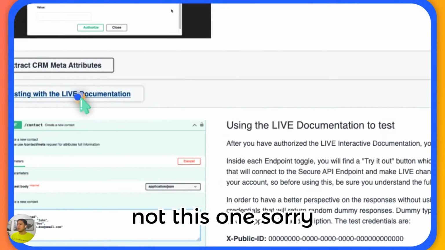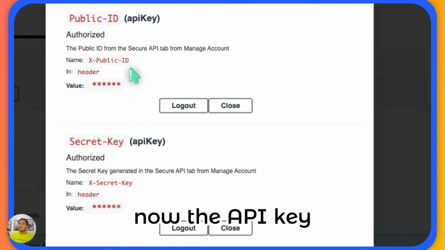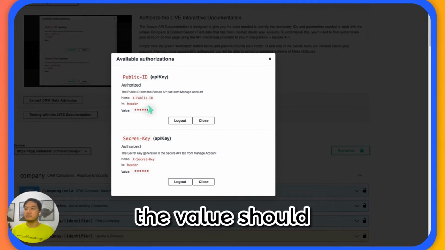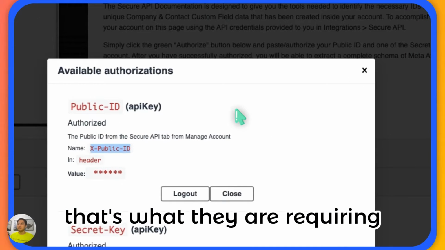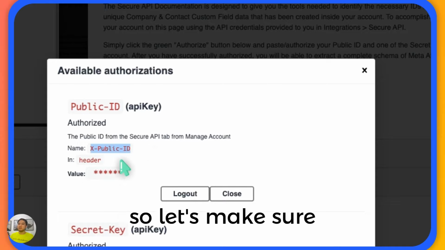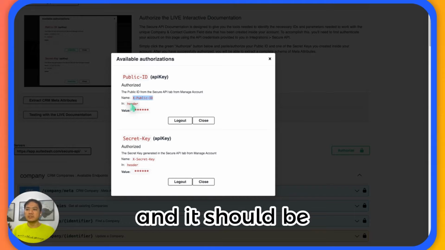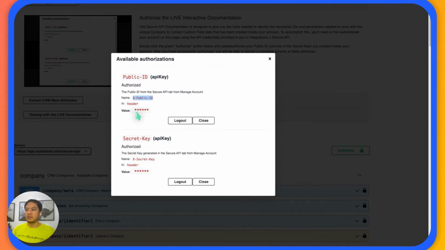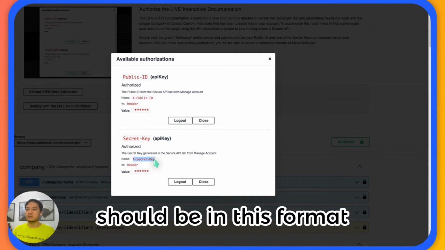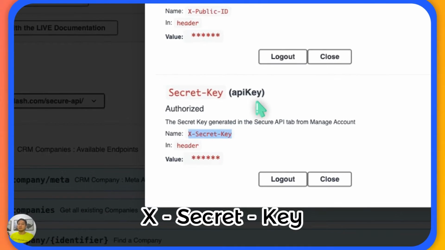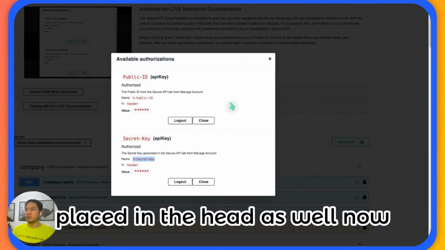Now, let me just go ahead and click this one. Oh, not this one, sorry. Let me click this one here. Now, the API key, the value should be X public ID. That's what they are requiring. And it is case sensitive, so let's make sure that we use this. And it should be placed in the header. And at the same time, the secret key should be in this format, X dash secret dash key. And it also should be placed in the header as well.